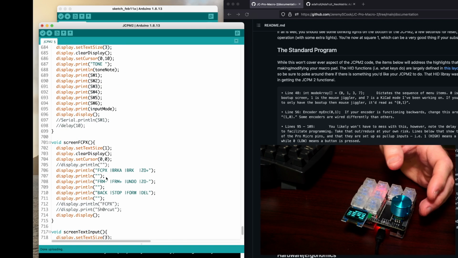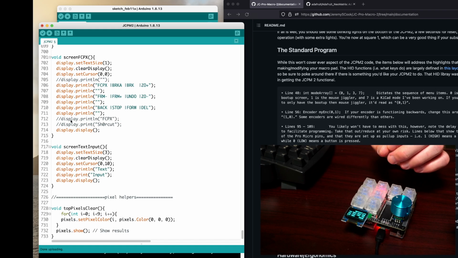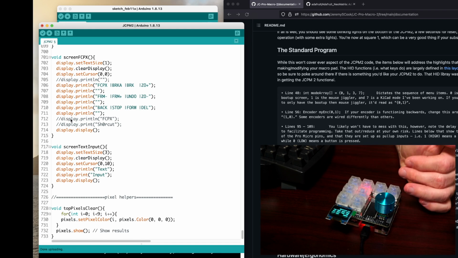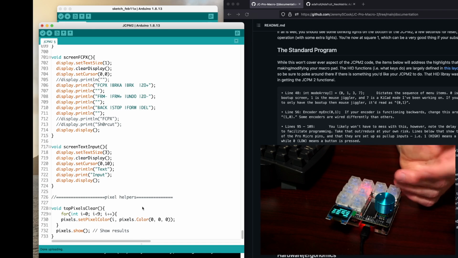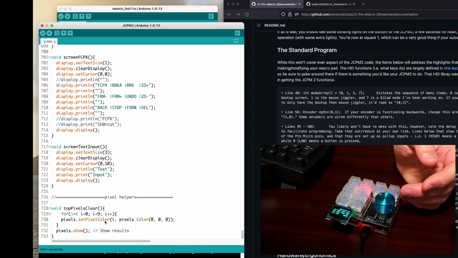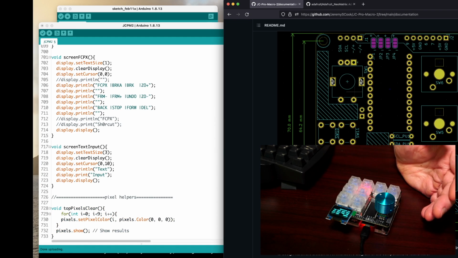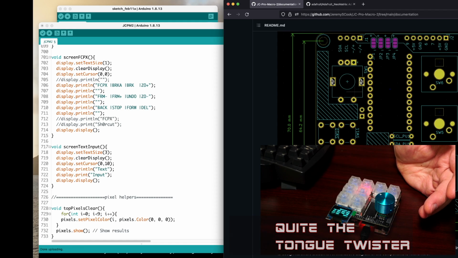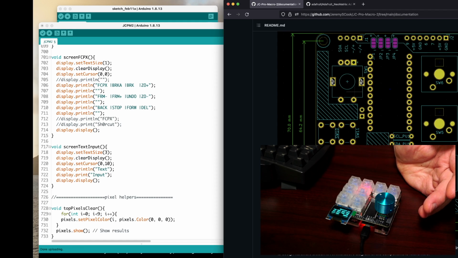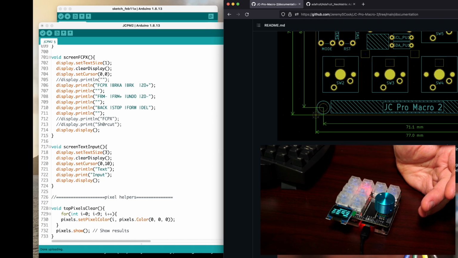Screen jiggle, Final Cut Pro. Basically, you've got a routine for each of these. So the main routine then calls the 0.96 OLED screen display. And then you've got this pixel helpers thing at the end. I'm not sure what that does. I'm sure it does something. If you're wondering which switch is which, this is switch 6, switch 7, switch 5, switch 8, 2, 3, 4, 9. That's kind of how it is hardware-wise. You can find that there on the GitHub page.